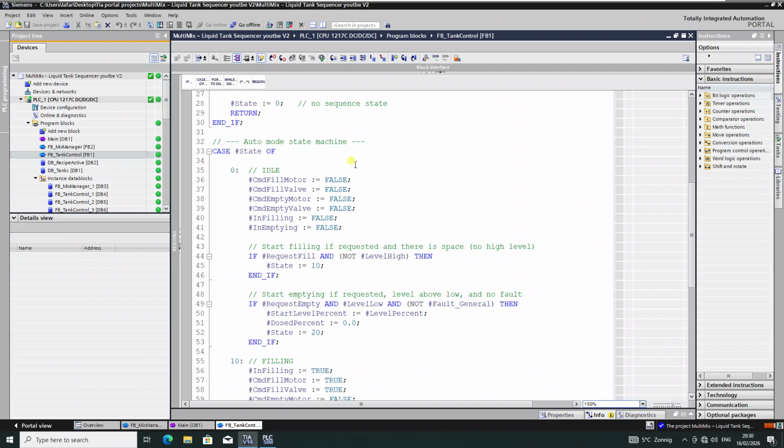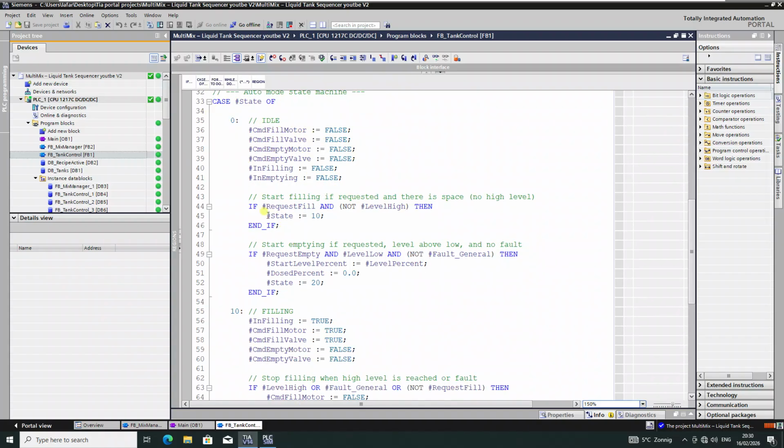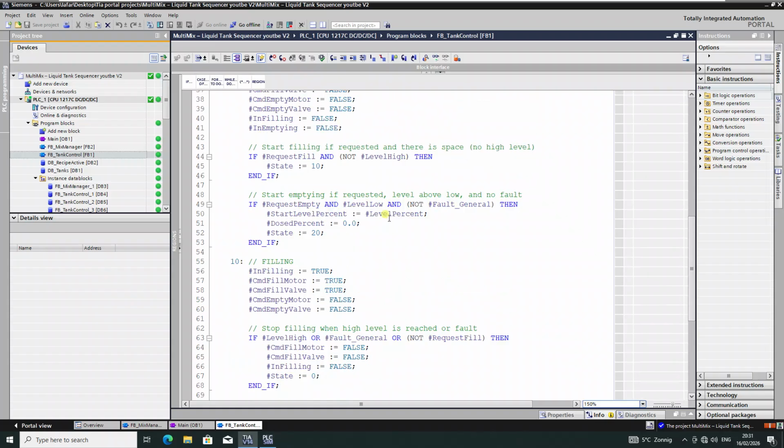So whenever we turn our sequence to automatic mode, it should start from 0. And what it does at 0 is everything is false, right? And when the request fill is activated and not the high level, so the high level should not be activated, to be able to be filled, right? When the high level is activated, it means there is no space inside the tank. We cannot put any more liquid, water, or anything else inside the tank or inside a box, right?